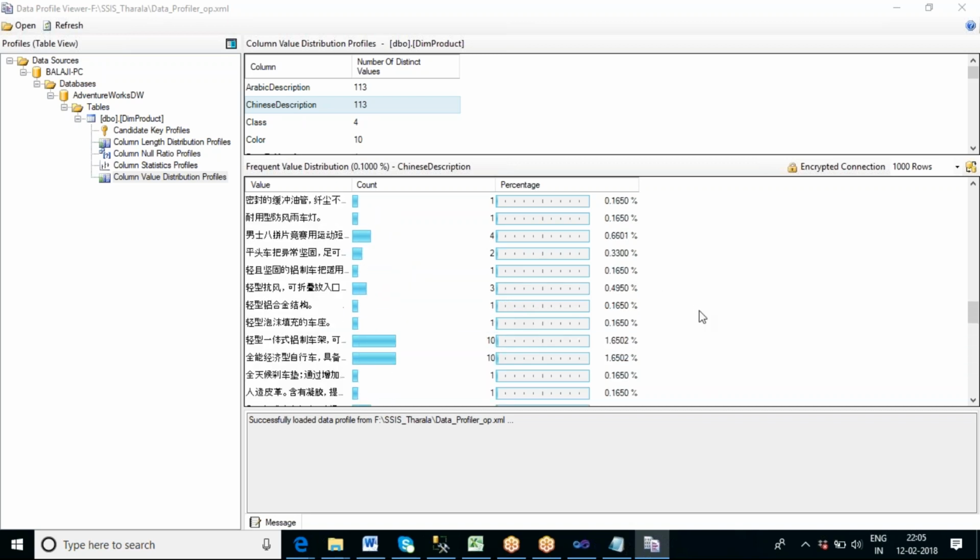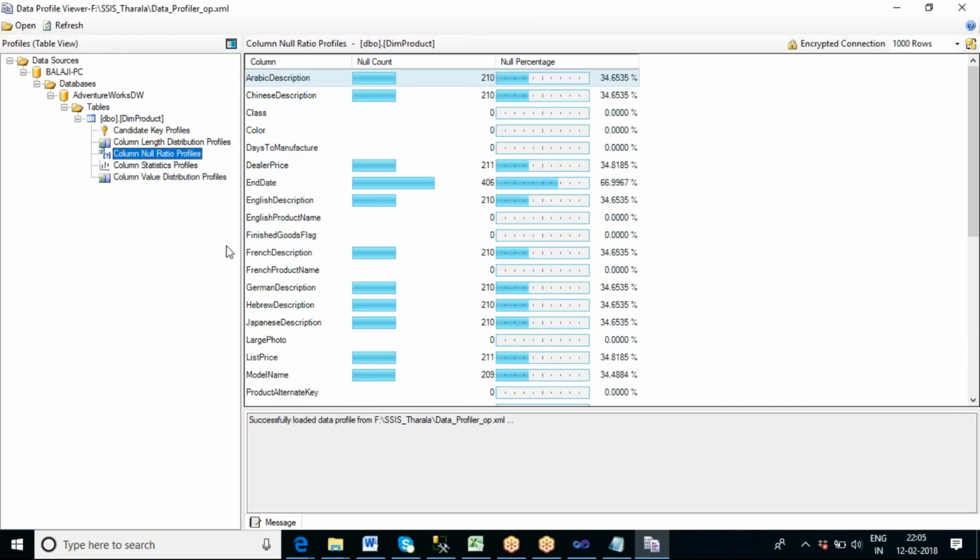Okay, like this. Similarly, we have one more called null ratio. Means in each column, how many null values are there. So you can see that end date, out of 600 records, so the total count is 600. Out of 600 records, we have 406 records as null values.